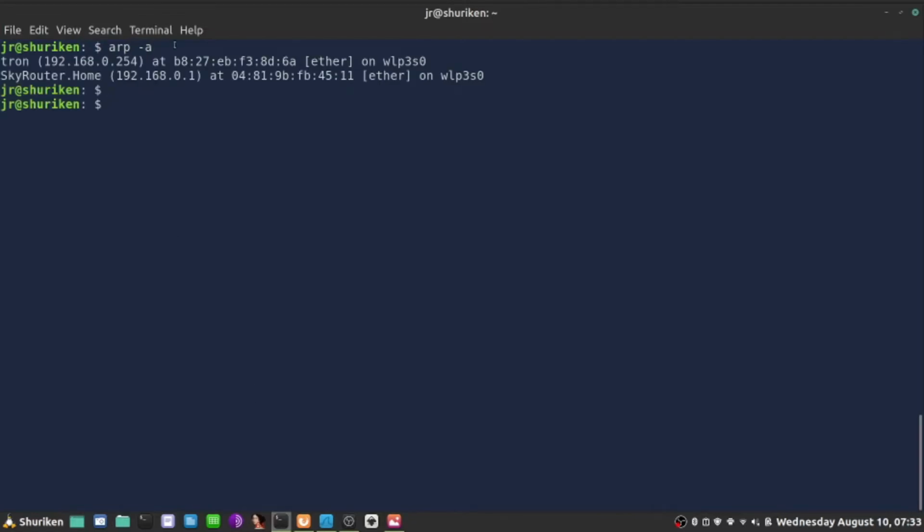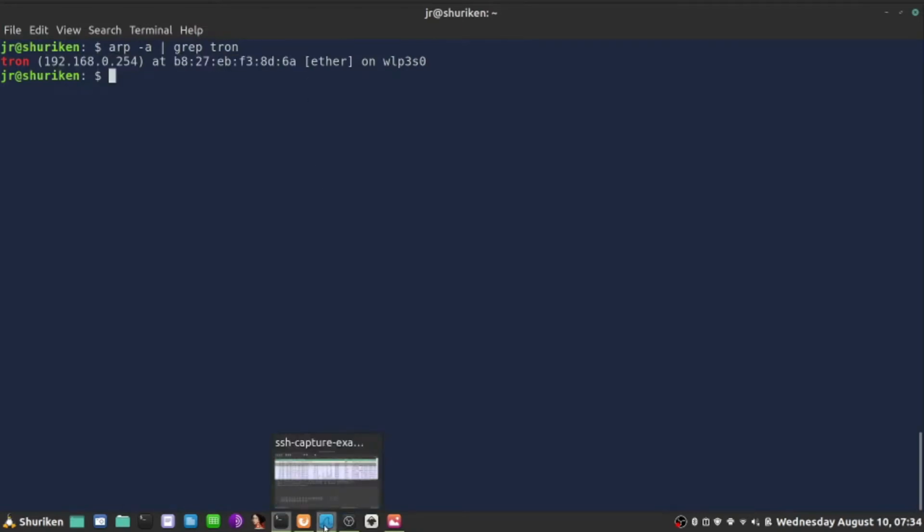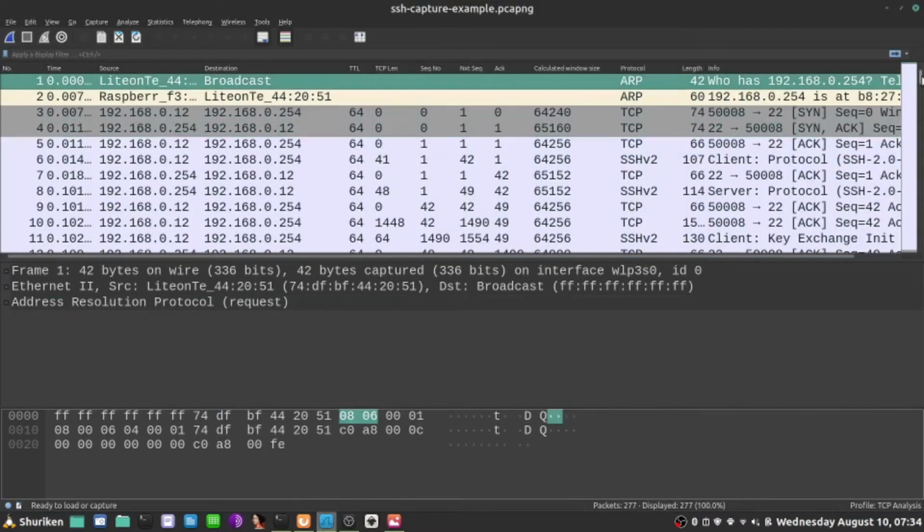So I have here right now arp -a and grep for Tron. That's just gonna be my destination, my Raspberry Pi server, and this IP address uses that MAC address. But how did my computer obtain that? Well, the answer to the question is actually in the capture, my Wireshark capture.